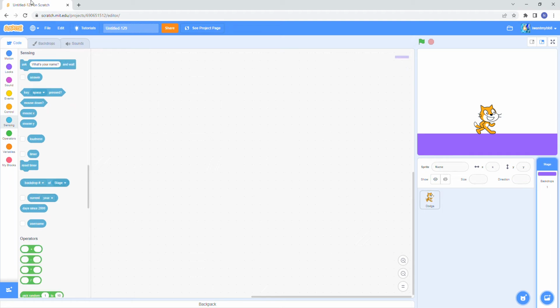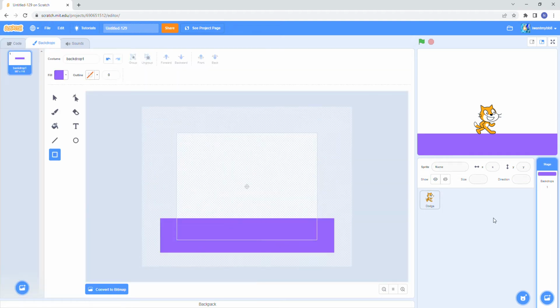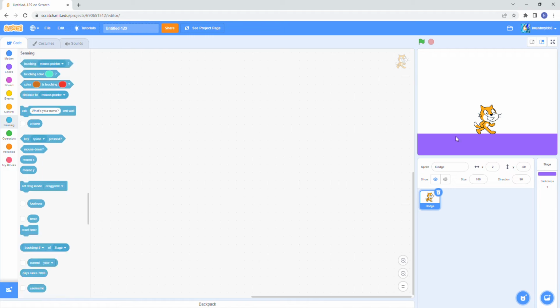And then if you want, you can create a little ground. I'm just using the backdrop for that. It does not have to be a sprite. And you also do not have to do the ground, but I just think it makes it look cleaner.